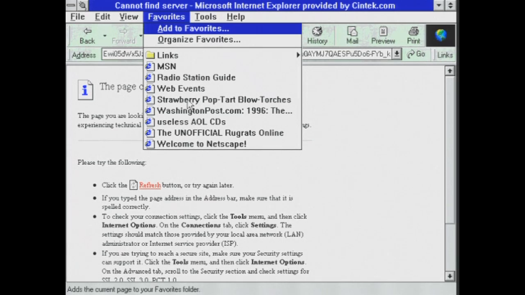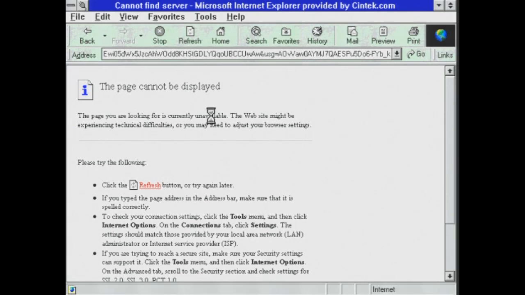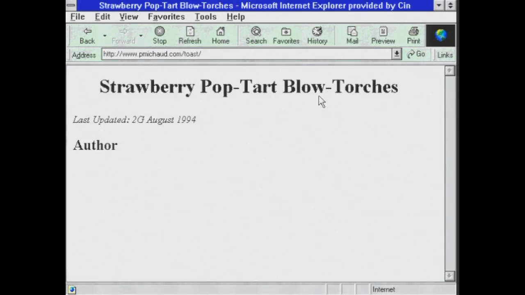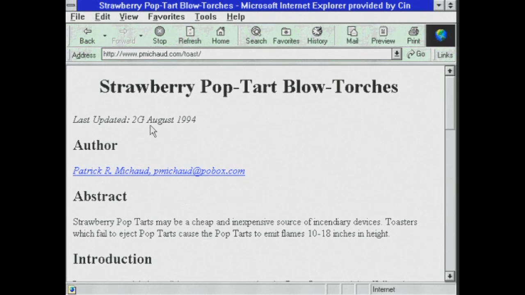Now the first one I want to look at is Strawberry Pop-Tart Blowtorches. And basically this is a website, I think, telling you how not to turn your Pop-Tart into a blowtorch. Yeah, I don't know either. And it was last updated in August 1994. I didn't even have a computer yet.